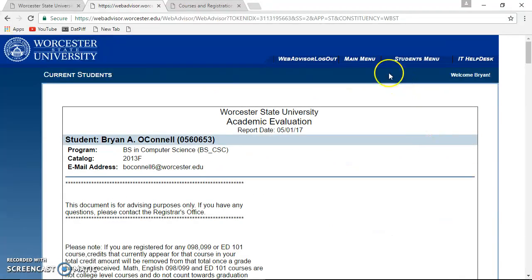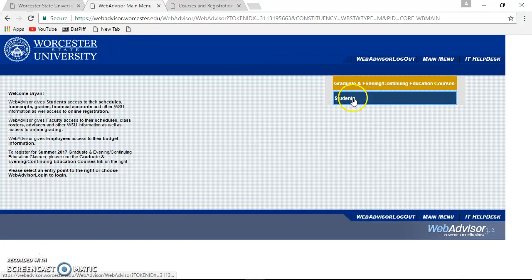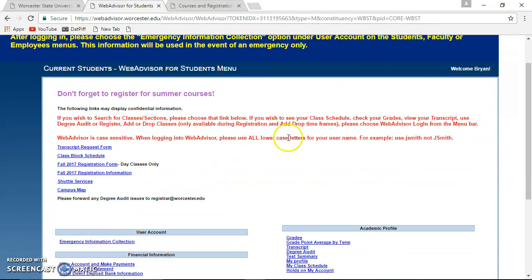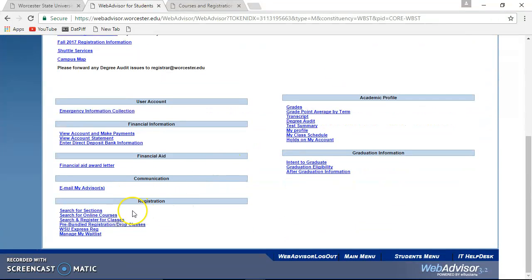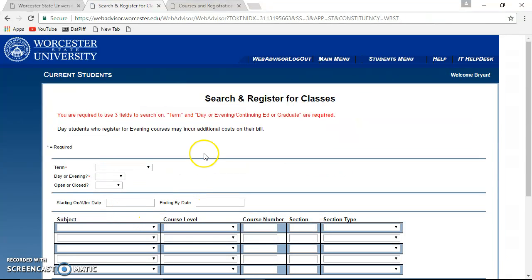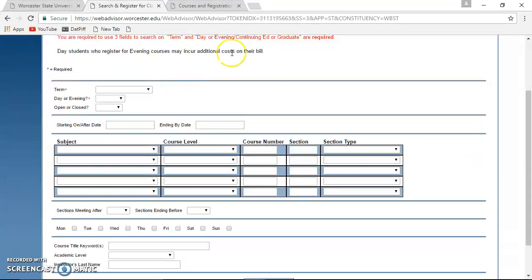So scroll back up and go click Main Menu, click Students again, and we're going to scroll down under Registration. We're going to click Search and Register for Classes. This is where having your degree audit is pretty handy. On the following screen, actually, on this screen is where we're going to input some of the information for what we're going to be registering for.